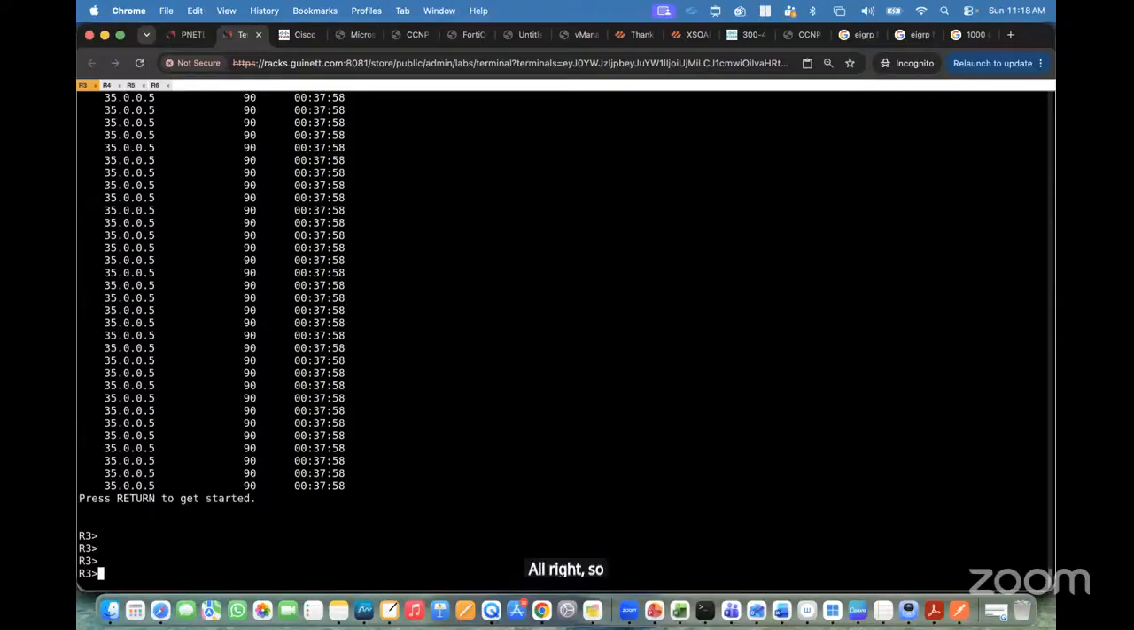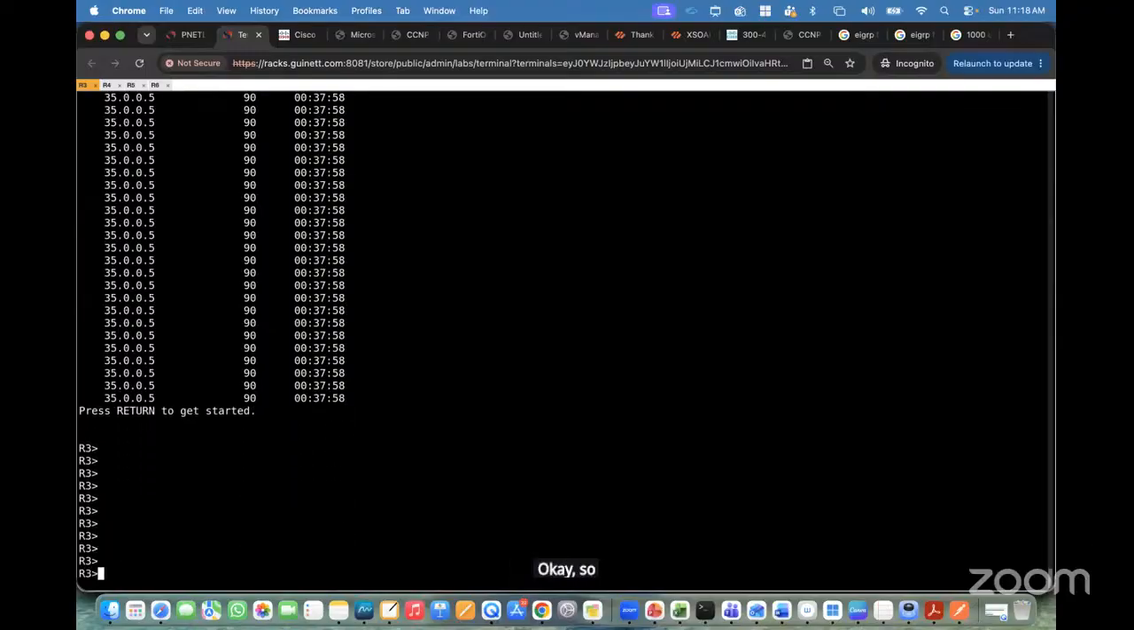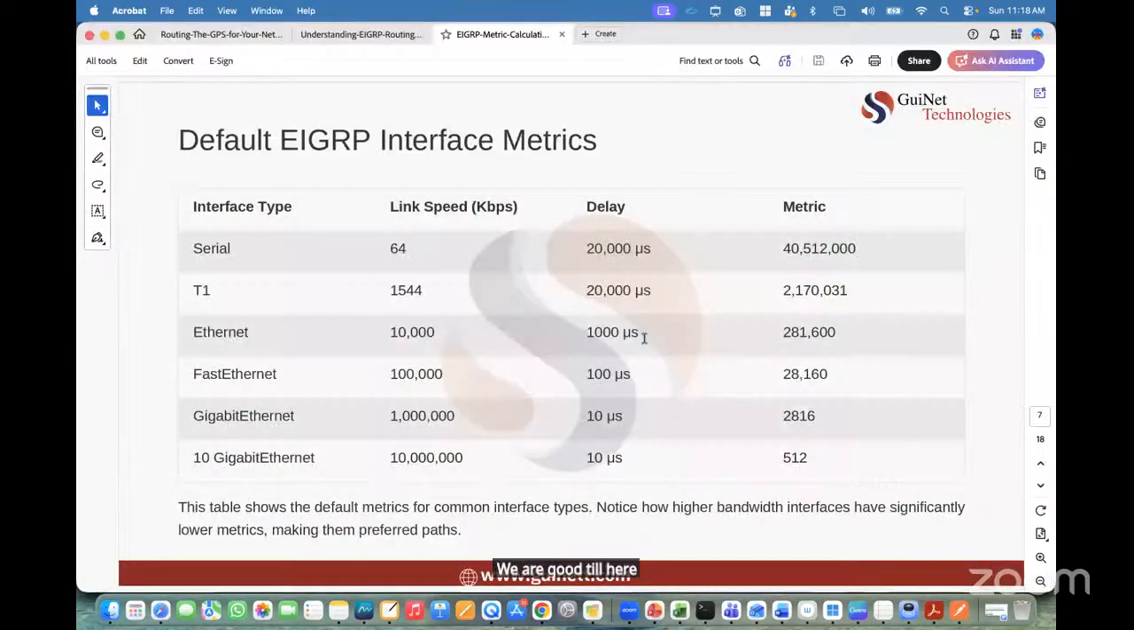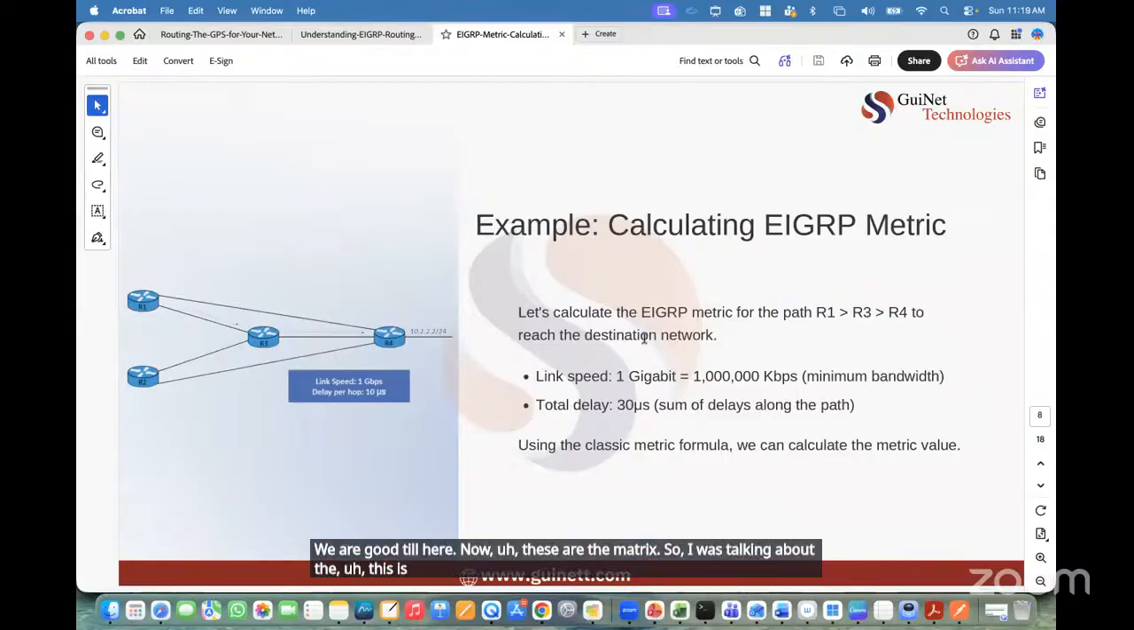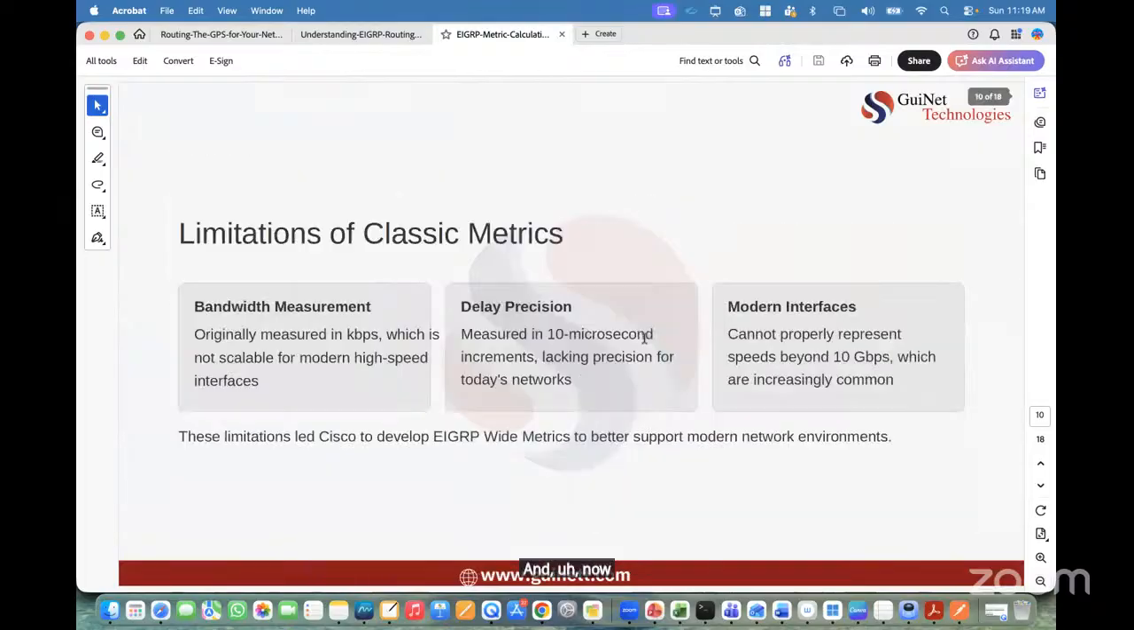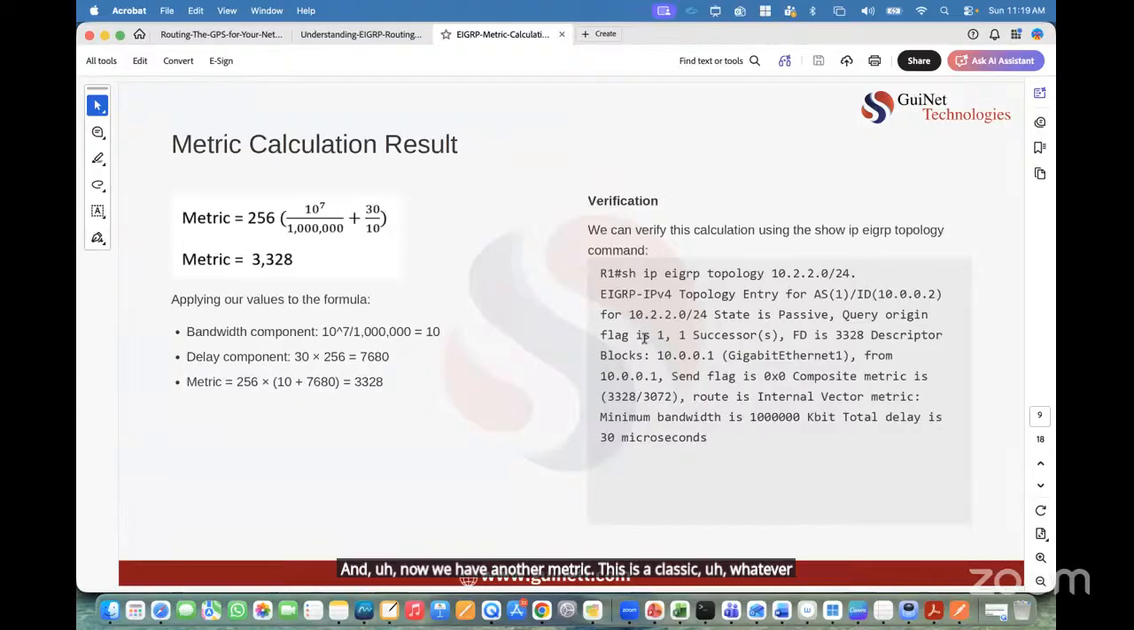No problem. All right. So we are good till here. Now, these are the metrics. I was talking about the normal calculation metrics, and now we have another metric. Whatever discussion we have done so far is the classic metric.